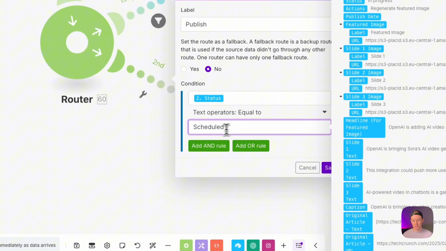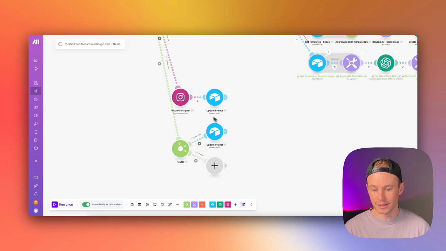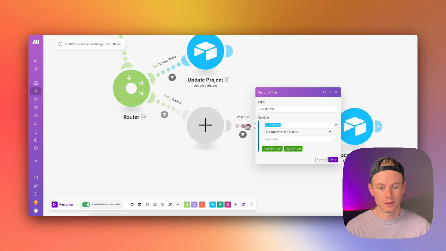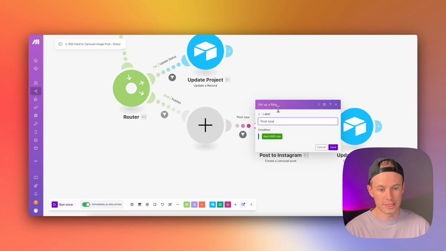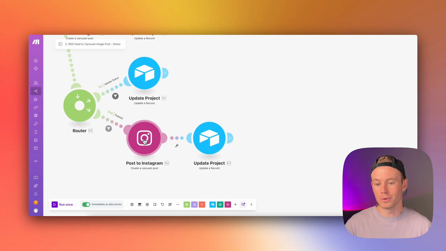And the last route is going to be publish. If the status is equal to scheduled, then travel down this route and post to Instagram. And what we can do for that is just shift, drag, copy, paste, realign or connect, delete these guys, hit save, right click, delete, realign, cool. Then post to Instagram and update the project.